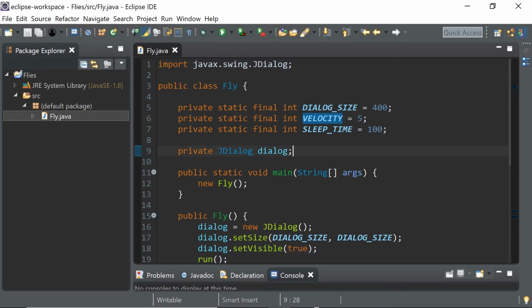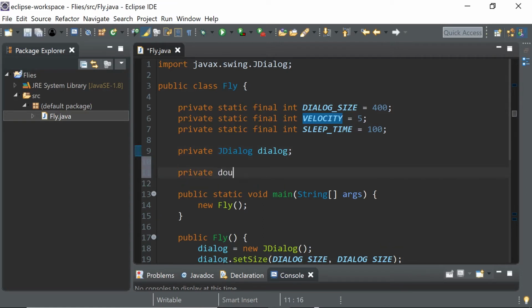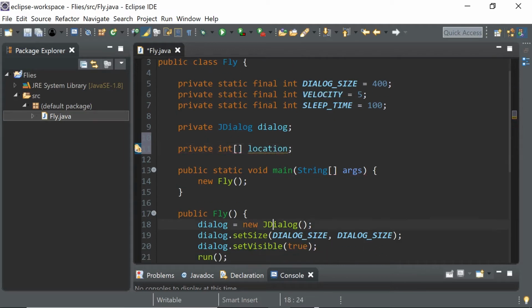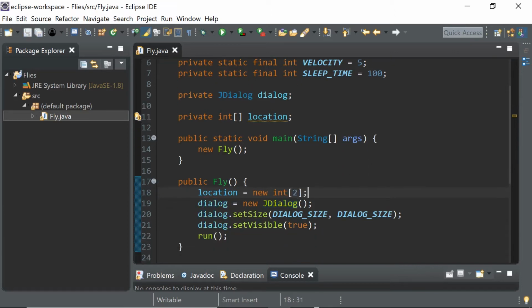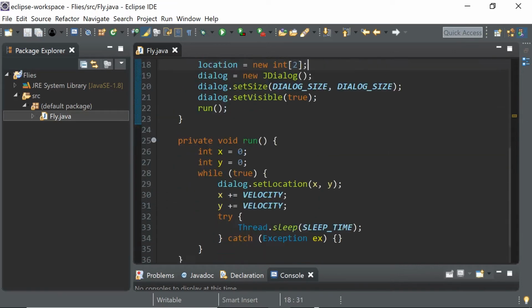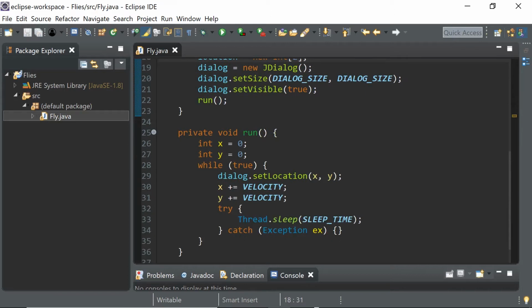So what I'm going to do is make a new instance member. It's going to be an array of ints. I'll call it location, and it's just going to be 2 ints, one for the X position and one for the Y position. So now instead of X and Y, we're going to have location 0 and location 1.